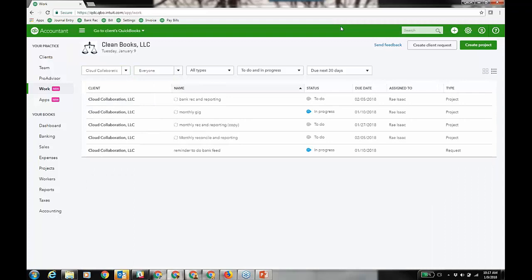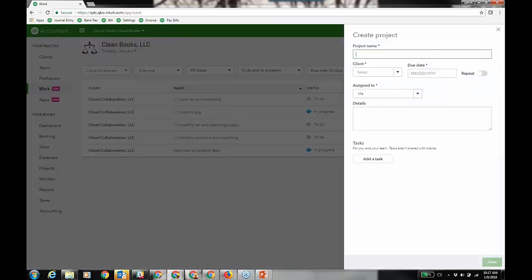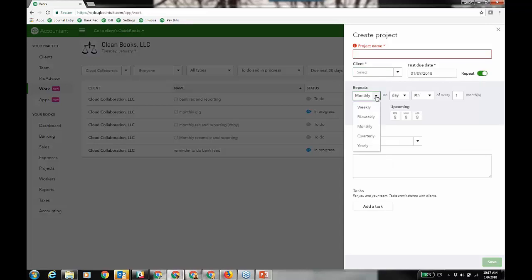So that's what it is. I mean, it's a very fundamental kind of engagement tracking. It's not time entry yet or anything like that. It's really projects. And you just kind of click Create Project, put in the project name, the client, the due date, whether it's repetitive or not. You can do monthly, biweekly, quarterly, yearly, weekly. When does it end, who it's assigned to. And you can even duplicate it for another client.